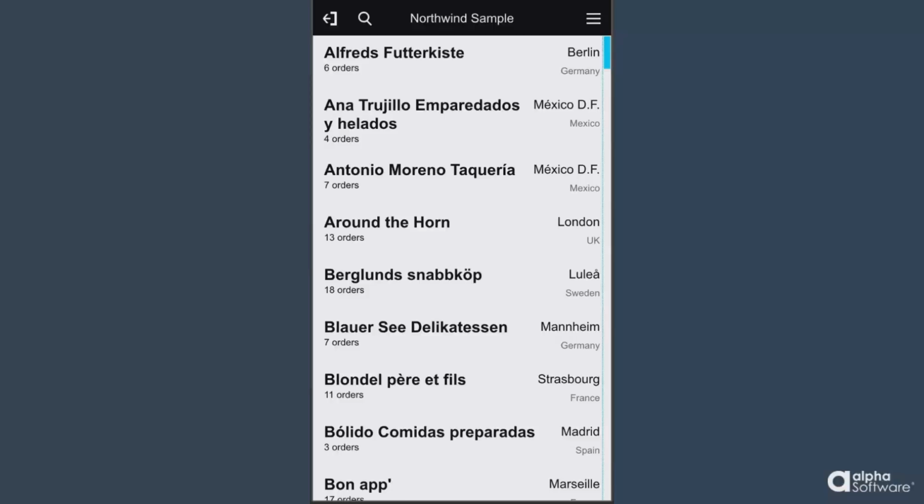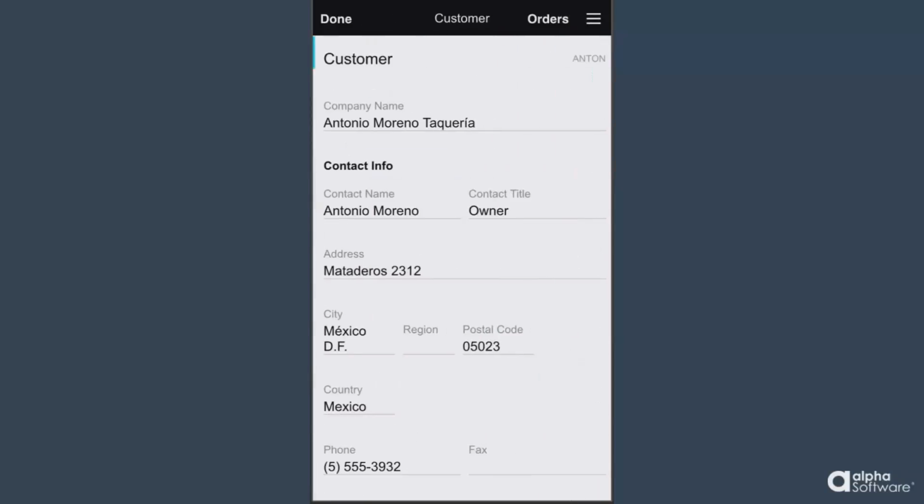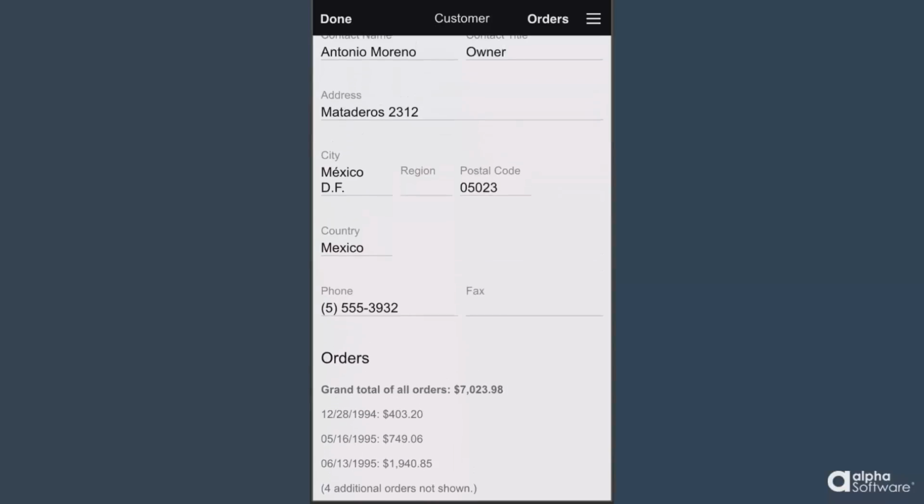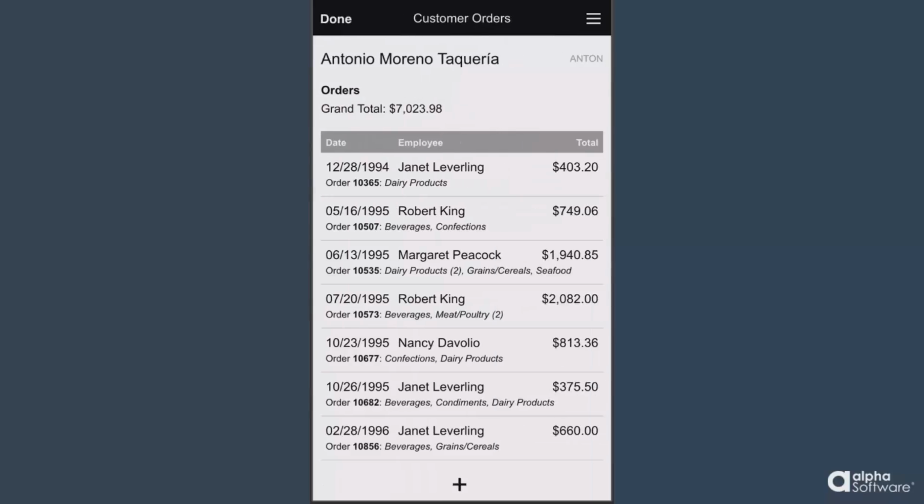Normally, you would download on demand just the ones that you need for that day or whatever. So if we take a particular one and tap on it, we now see more information about the customer. Looking down here, we see the grand total of all orders, a few of the first orders, and then some others. If I tap down there on the orders section, you can see a list of the orders and some information that tells you what the categories are of the particular items that were ordered.